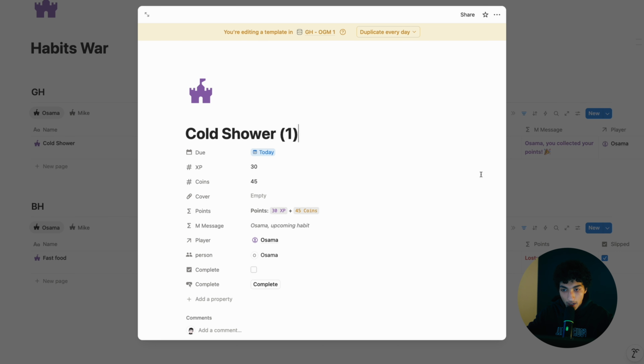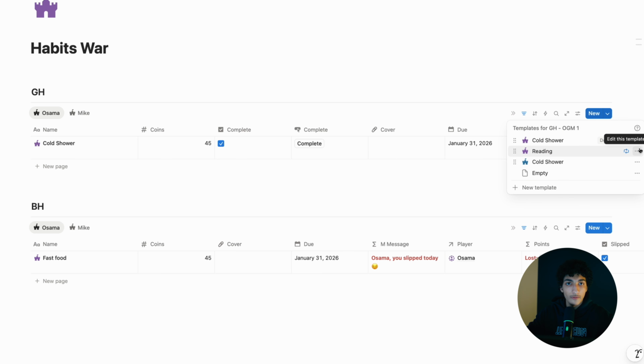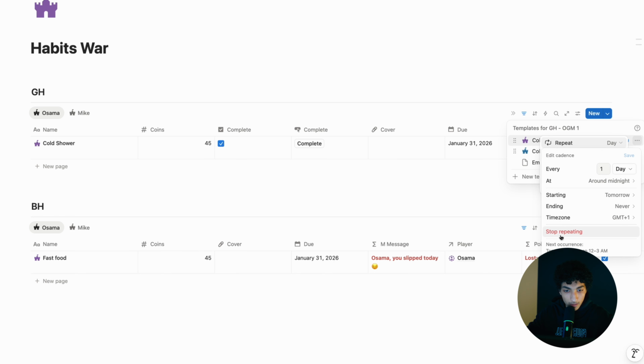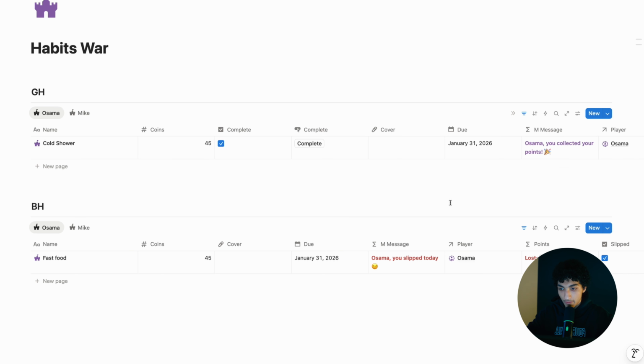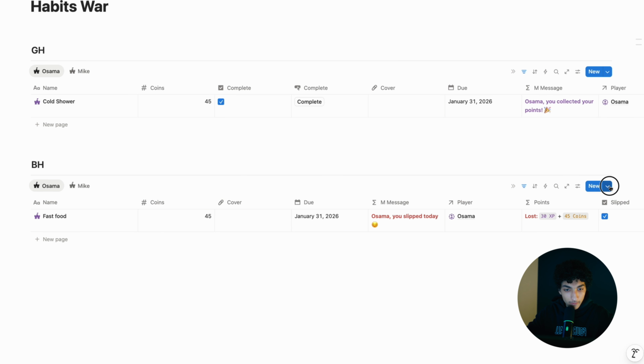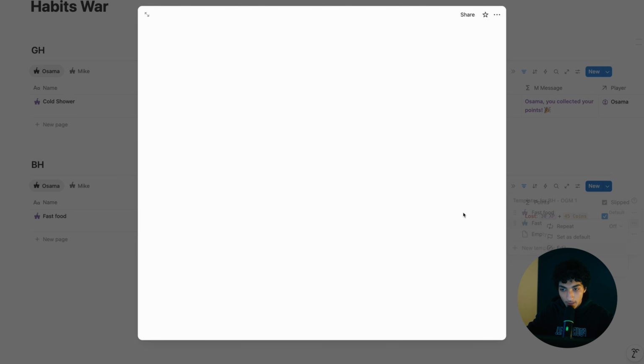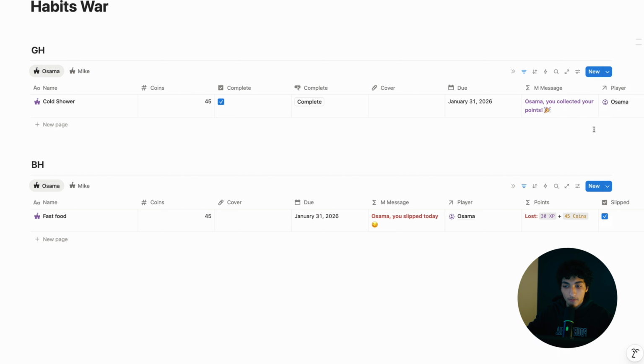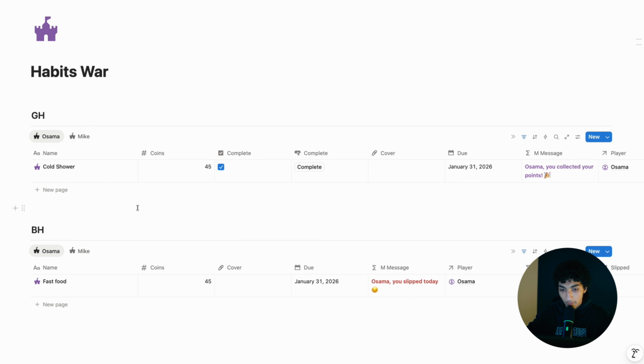And you can do the same for every single habit. So you can create another habit for Osama, for example, the player, and add reading. Okay. Change the XP, change the coins, and also make it repeatable every single day. Same thing you can do for bad habits and other players. Let me just turn those off now, because I don't want to see them repeat every single day. And here, we can edit this one, fast food also. So now we have our good and bad habits.